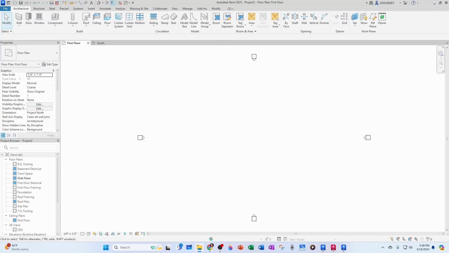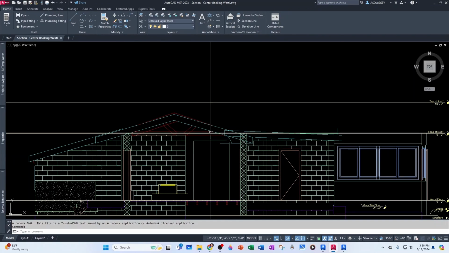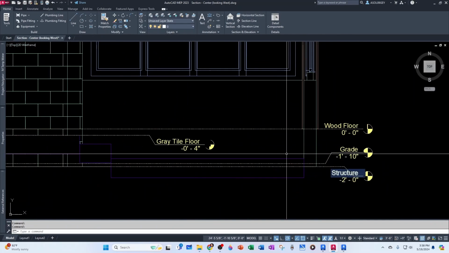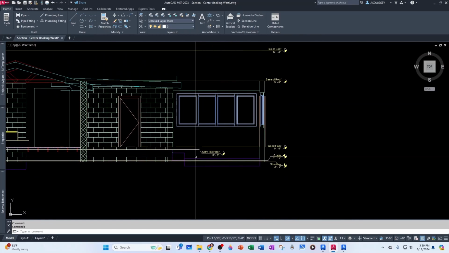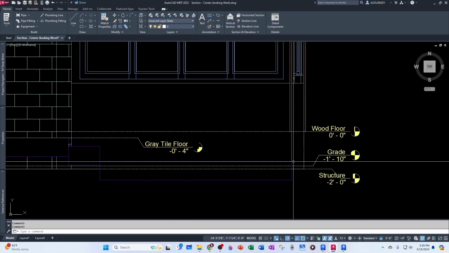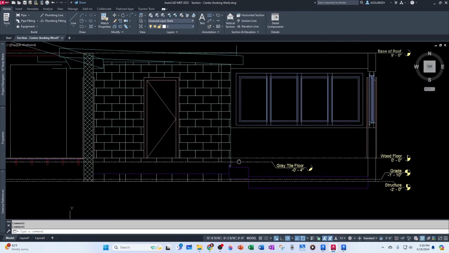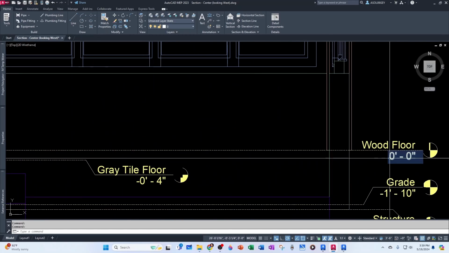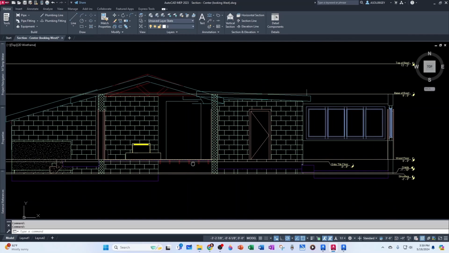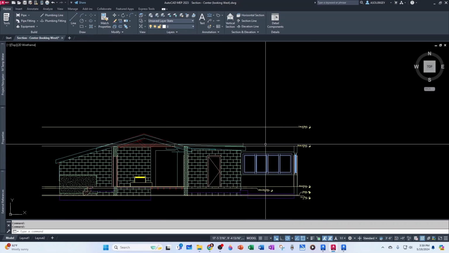I also have a section looking west through the building, and here I can see that I have several levels, so I'm going to have to create and modify some levels. But just to get a general idea, I have a grade. I have a gray tile floor down here. Then a little bit higher, I have a wood floor, which seems to be the main floor of the house. And then I have my base of roof.